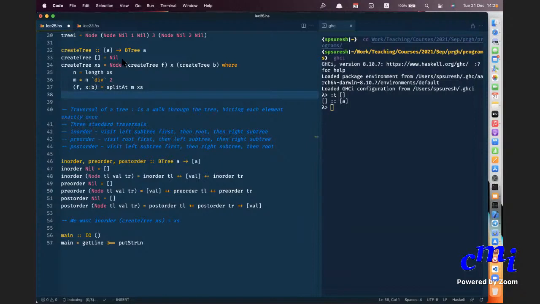Okay, so look at this. You have a list, you split the list into two parts, f and then x followed by b. X is made the root. Whatever lies to the left of x is made into a tree recursively. Whatever lies to the right of x is made into a tree recursively.